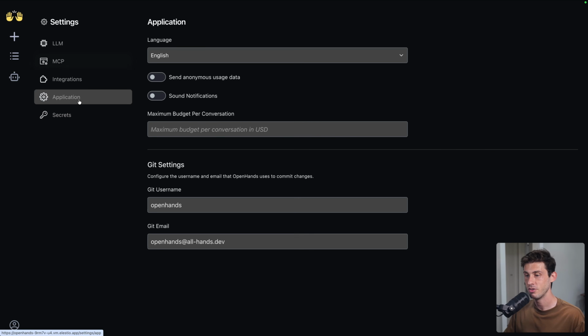In application, a feature that you might like is the fact that you can define a maximum budget per conversation. Even if you have a maximum budget assigned to one API key, you can limit risk of a single task or project eating your whole budget.